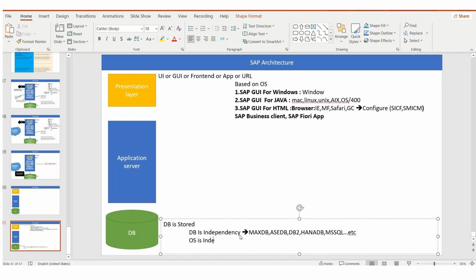Next, it is OS independent, which means it supports any kind of operating system: Windows, Linux, Unix, AIX, OS 400, whatever it is. You can use it. Keep this in mind.